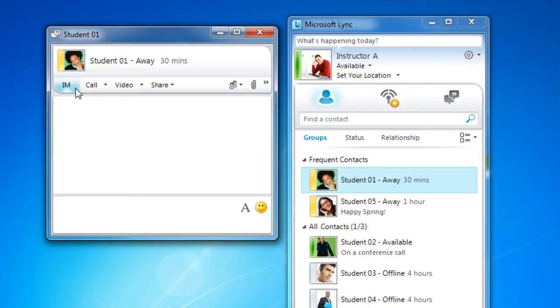We also have the ability to call, video, share, and set up meetings, if these options are set up at your company. Since IM is selected, we'll focus on just sending an instant message.